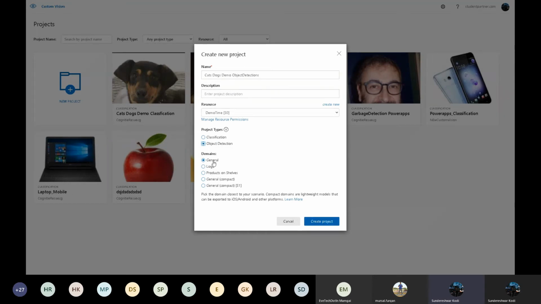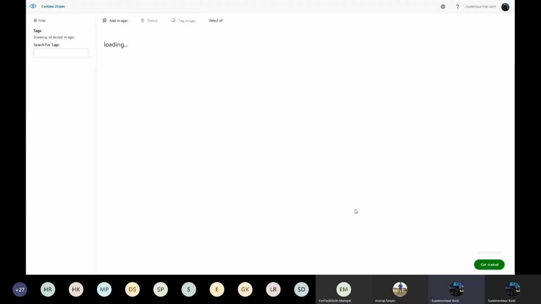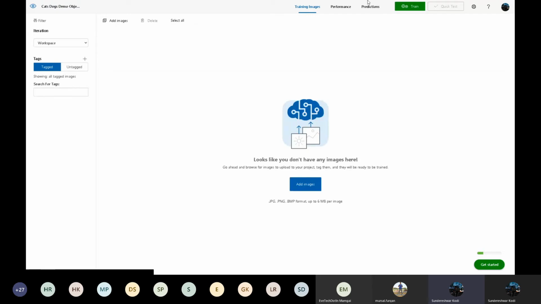And yes, the domains are changed here: general, logo, and products on shelf. This one is a lot. This products on shelf is kind of an important one, because object detection helps a lot if some things are lying around on shelves and you need to find the exact thing that you want. It helps you a lot. Okay, so we have created an object detection project.